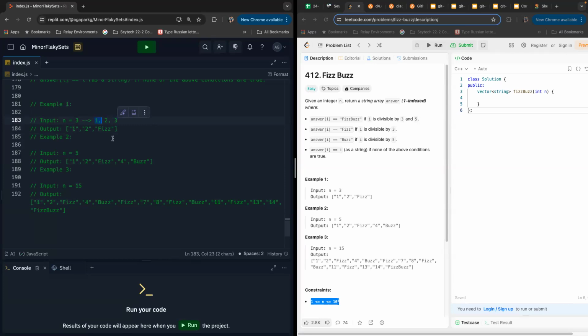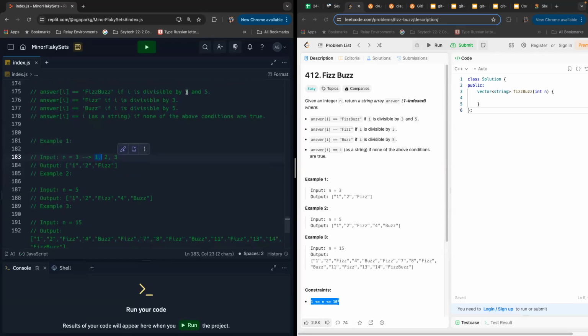Is 1 divisible by 3 or 5? No. That's why it's just putting 1 itself. Is 2 divisible by 3 or 5? No. The number is put by itself. How about this guy right here? Is 3 divisible by 3 or 5? Yes, it is divisible by 3. That's why it is putting fizz. Instead of putting number 3, it is putting fizz.